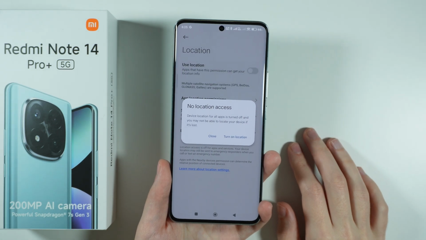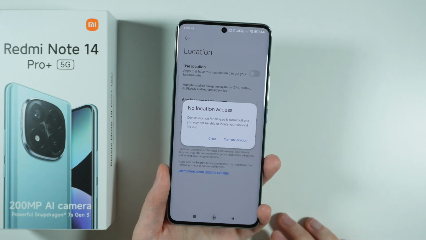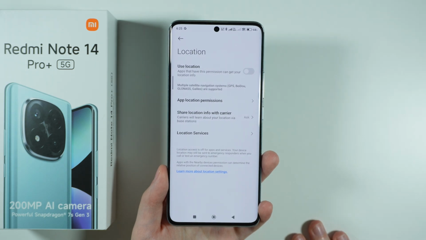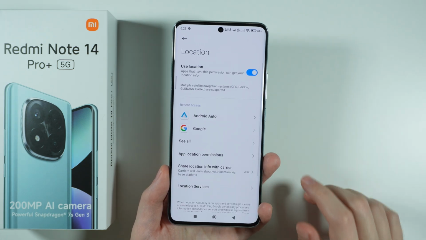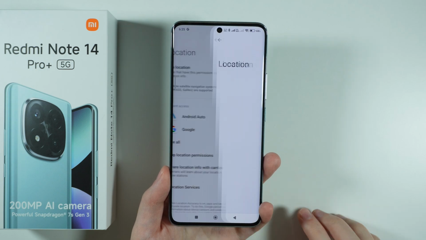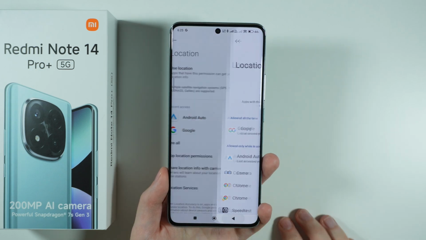Of course, if you disable it, you will be notified that device location for all apps is turned off, and you may not be able to locate your device if it's lost. So of course, you can confirm by pressing close. You can turn it back on by tapping on this switcher, and here you can also go to app location permissions in order to choose which apps should have permission to location.